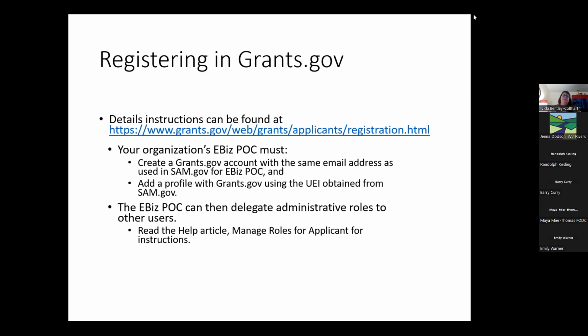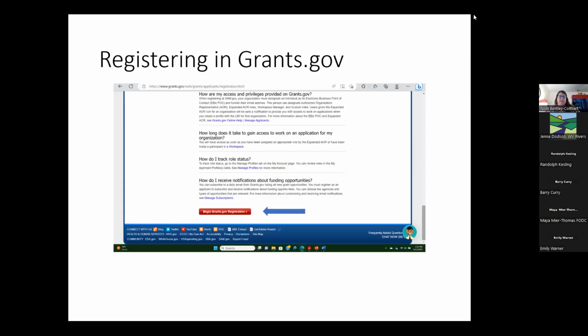If you have someone working for your organization and they leave, the eBiz point of contact can take them out of the system just as easily. It's just some checkboxes, so it's pretty easy once you get in.